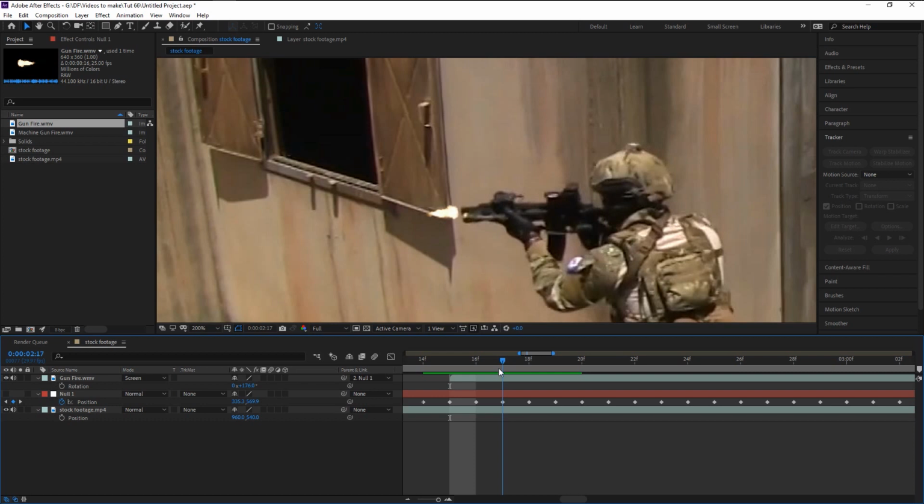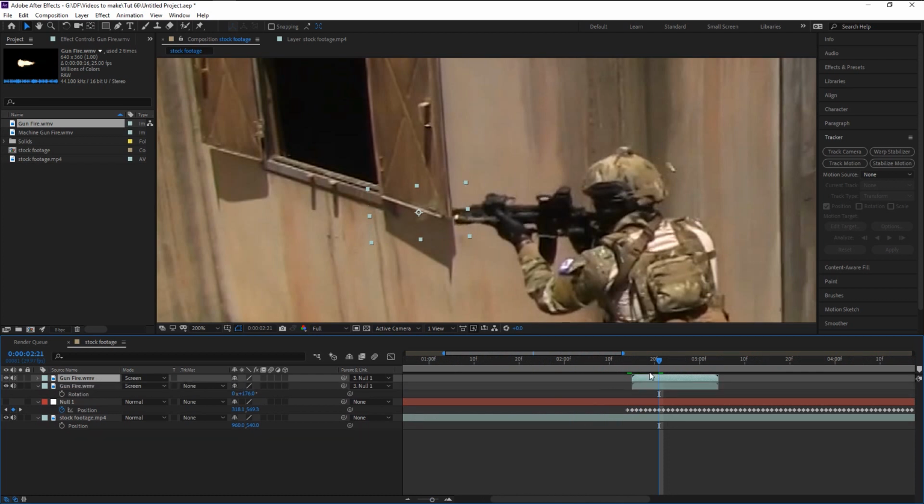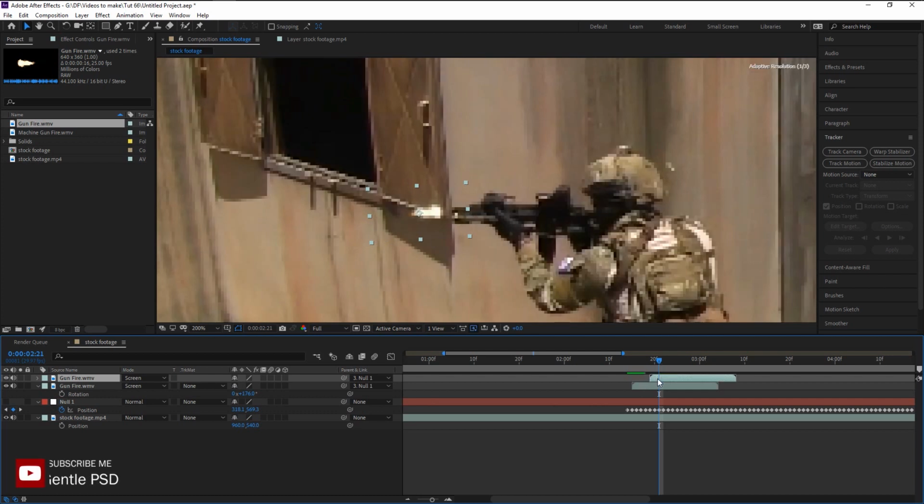You can use the position of the null layer by pressing P on your keyboard. For size press S and for rotation press R to use it. Once you're done, we will create our second fire effect right after the first. Place the playhead where you want and select our fire stock footage. Press Ctrl D on your keyboard to duplicate the fire stock layer. Now place it little to the right and make sure that our fire effect follows our gun nozzle.